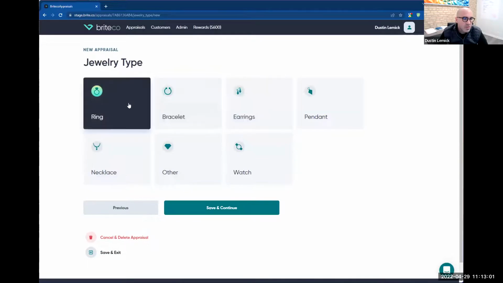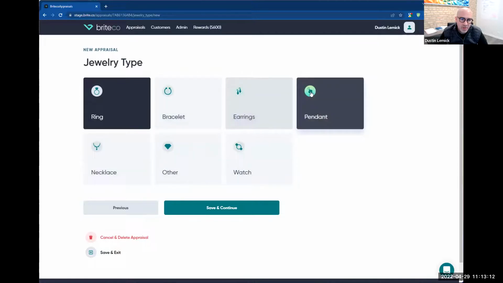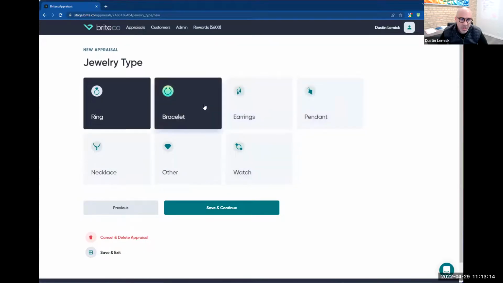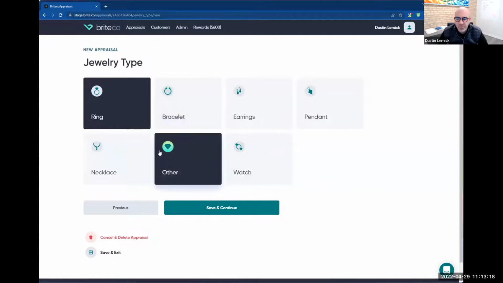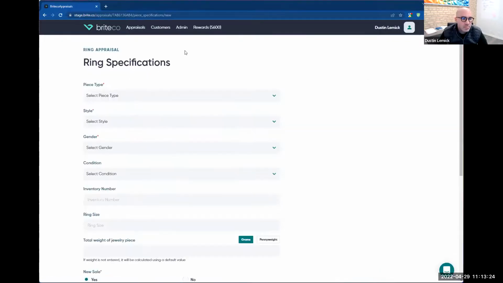So I'm going to do a relatively simple example for you today. We'll just do an engagement ring. You can see that we do a whole host of different things. You pretty much can do anything that you can think of for the most part in the system. It's very flexible in that way. But I will do a ring for the purposes of this demonstration.